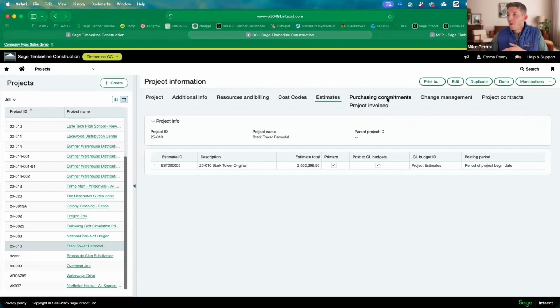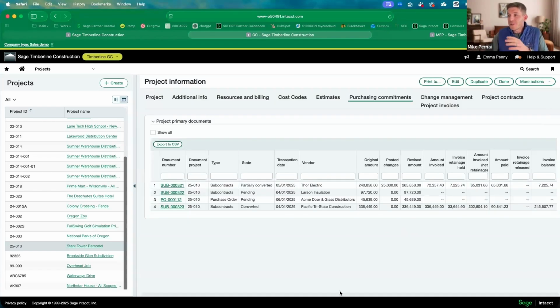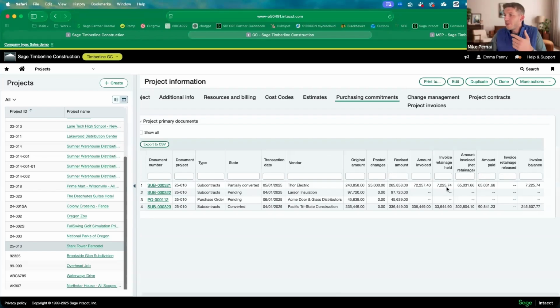Very nice. Then you'll have all your purchasing commitments. And what's nice about this is it gives you a nice summary. So here I've got my subcontracts and a purchase order. And I can see the original amount, posted change, revised amount, invoiced, what's being held in retainage or holdback, net invoiced amount, what have we paid, and what my balance looks like.